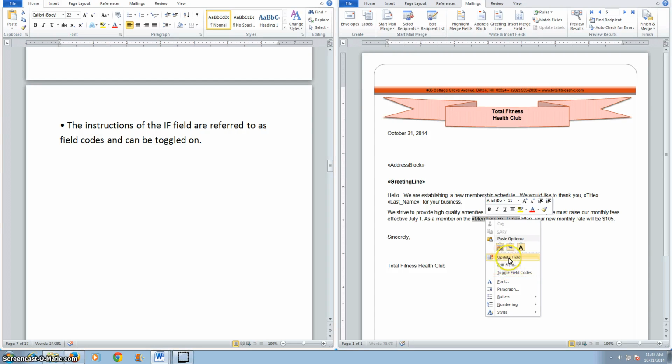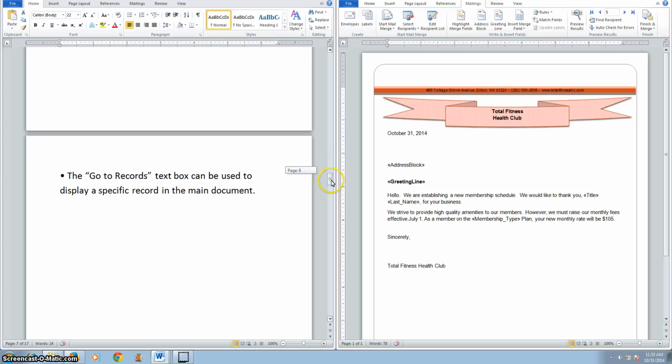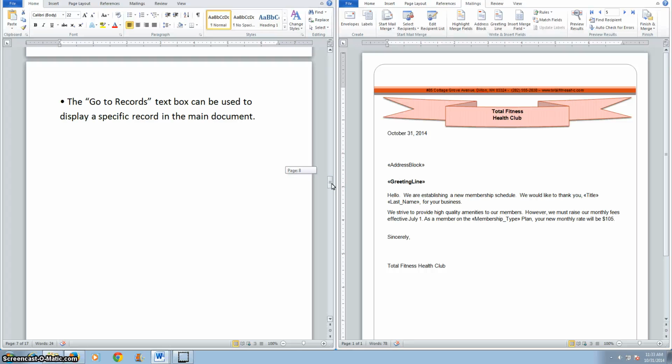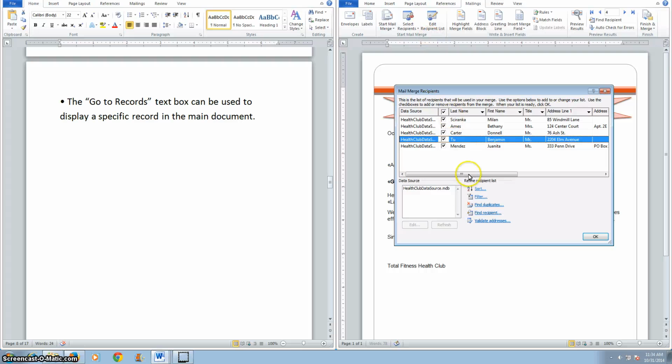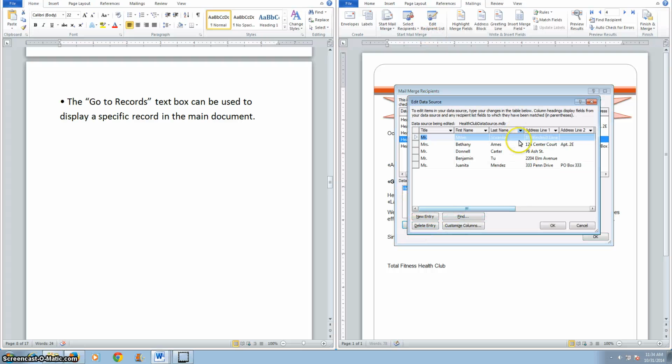You also have this feature here, which is update fields. And so if you made changes, you can update fields in your document. The go-to records, which is right here, can be used to display a specific letter in your document. In your entry list, when you go to edit, you actually have where you can display your records right here.